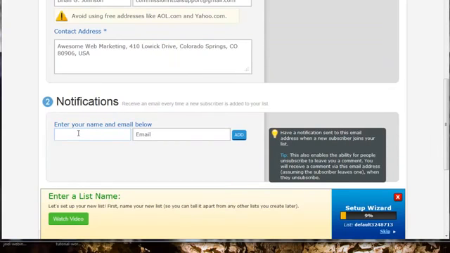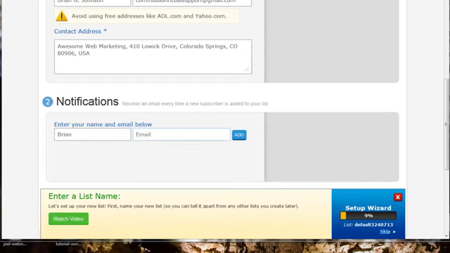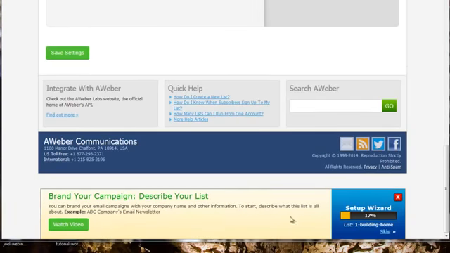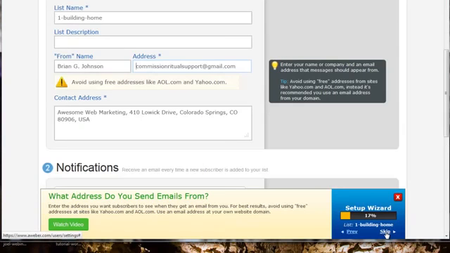I want to go ahead and track signup, so I'm going to go ahead and add that in now by integrating my email address. And after I've done that, I can just go ahead and save the settings. Now I'm going to go ahead and skip to the next section here.